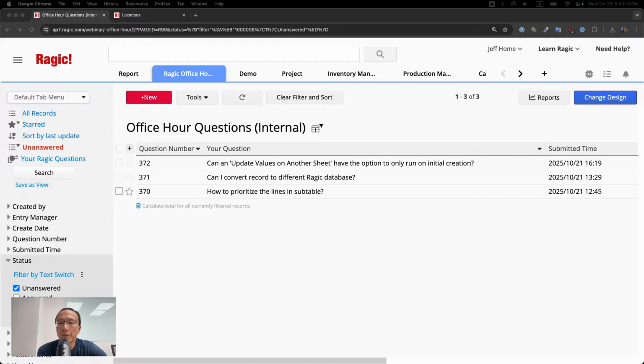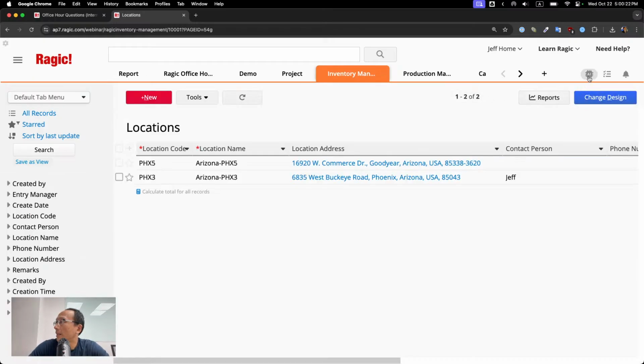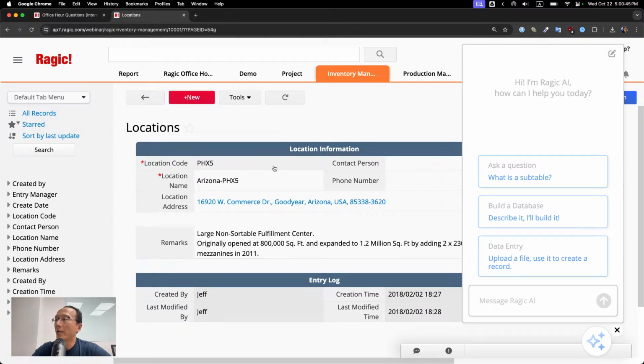So today's feature, we're going to take a look at our AI data entry function. As I think we've mentioned before, you were able to upload PDF files, Word documents, or Excel files for data entry, so that you can enter a new record on the sheet that you are on by uploading a document.